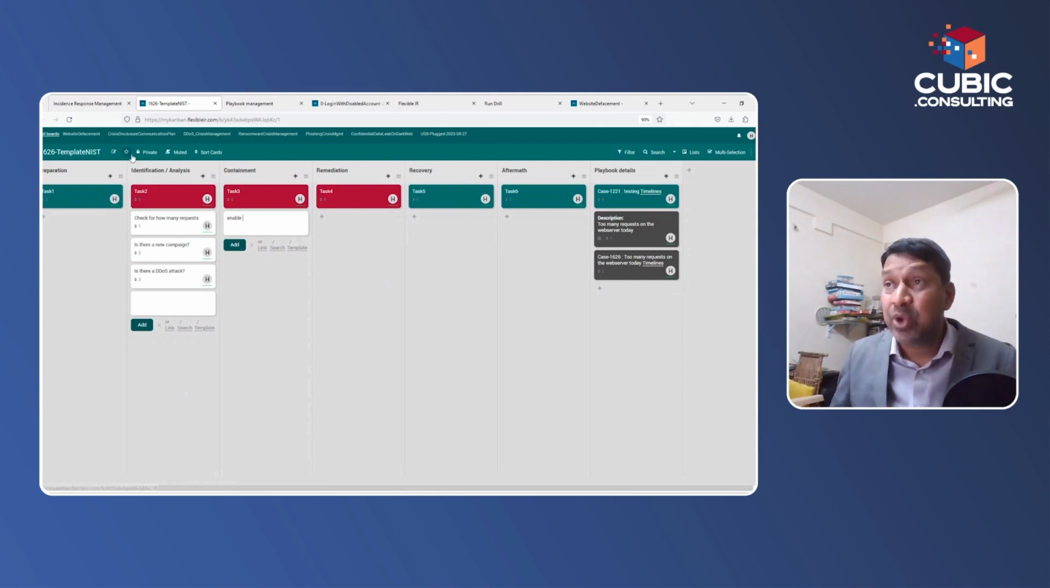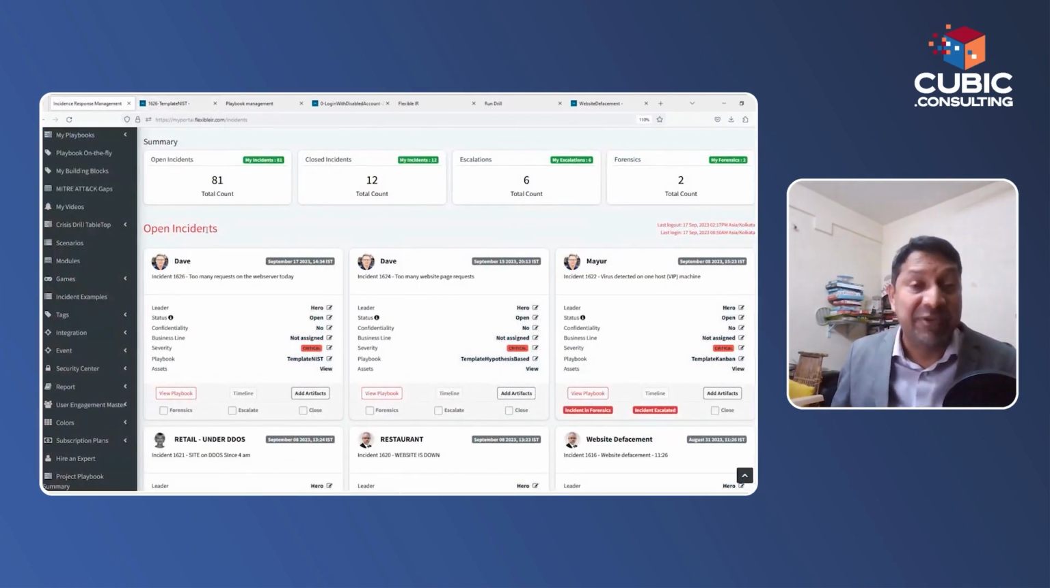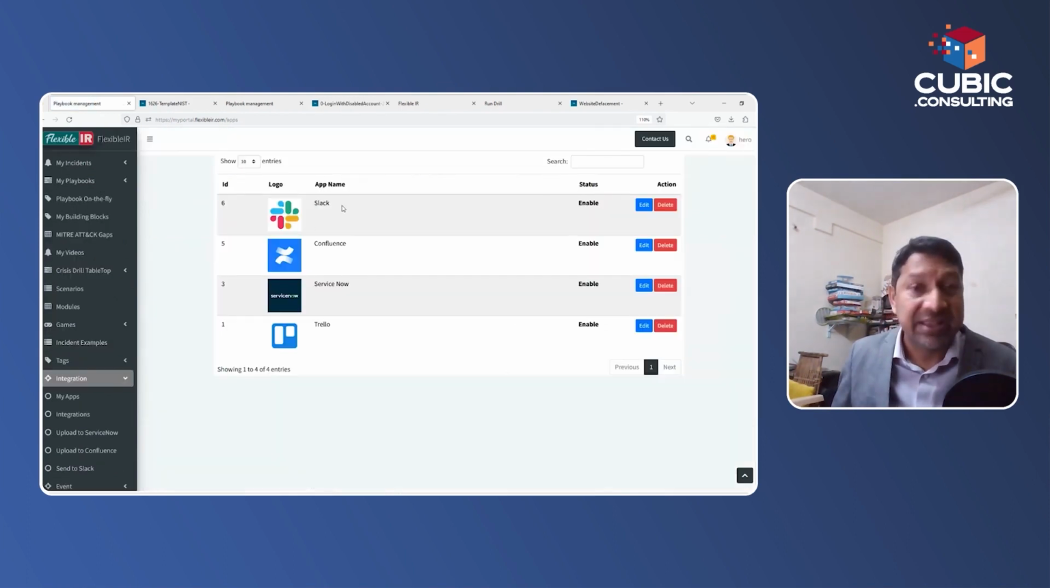Now, going back, this is primarily for practicing incidents. We have playbooks, we have practice incidents. At the same time, we need a little bit more features or capabilities integrating with our available solutions. Like you can always integrate with Slack. You can push a playbook to your Slack account.